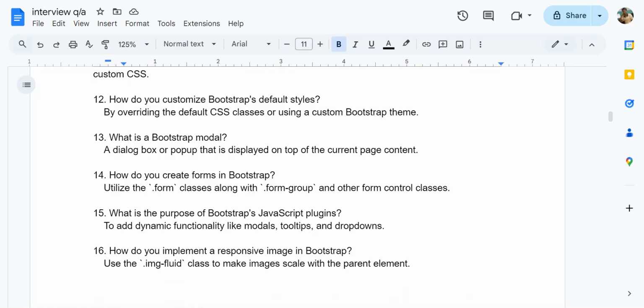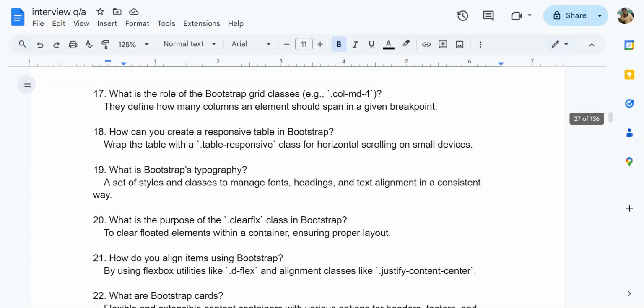How do you implement a responsive image in Bootstrap? Use the .img-fluid class to make images scale with the parent element. What is the role of the Bootstrap grid classes? Like .col-md-4, they define how many columns an element should span at a given breakpoint.